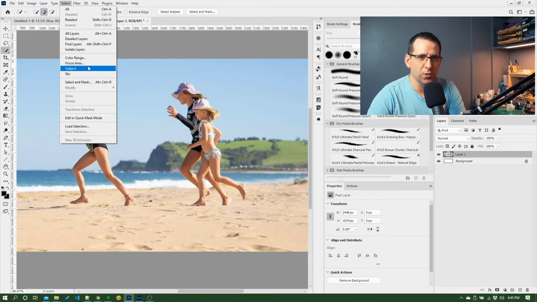The other one which is useful is focus area. So this is somewhat similar to subject, but this will work on where Photoshop can find the sharpest parts of an image. This is really, really useful on certain types of photography, but for the most part, select subject will pretty much do the same job. The last one I want to look at is color range.